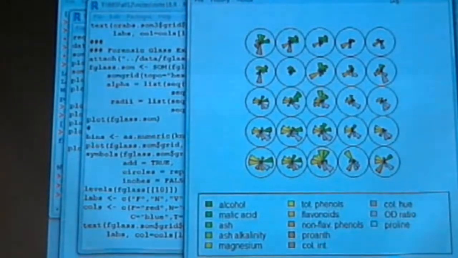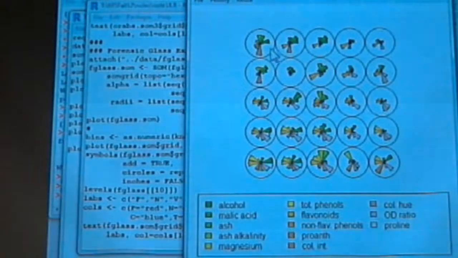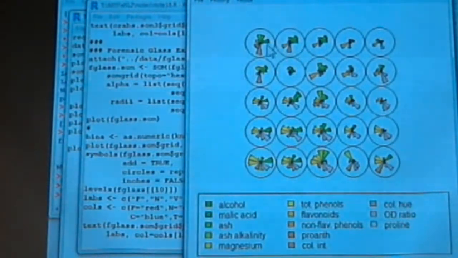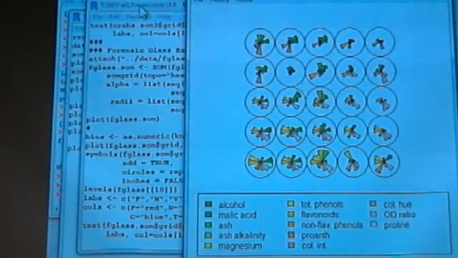Remember we did this in 5 by 5 grids, right? So here we have 1, 2, 3, 4, 5: 5 grid points horizontally and 5 grid points vertically. And here these are the centroids for each cluster in this self-organizing map.